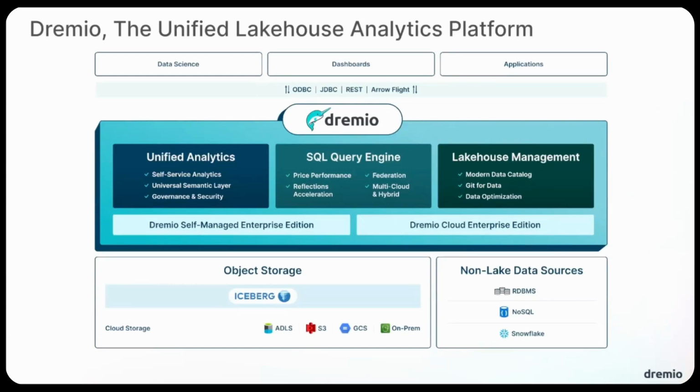But not only can you curate the data, but you can query that data with a SQL query engine that has top price performance, allowing you to use unique features to Dremio, such as reflections to accelerate those queries, allows you to federate those queries, and again, allows you to operate across multiple clouds and hybrid cloud and on-prem environments. But oftentimes, the center of your analytical world will be your data lake as you build a data lakehouse.